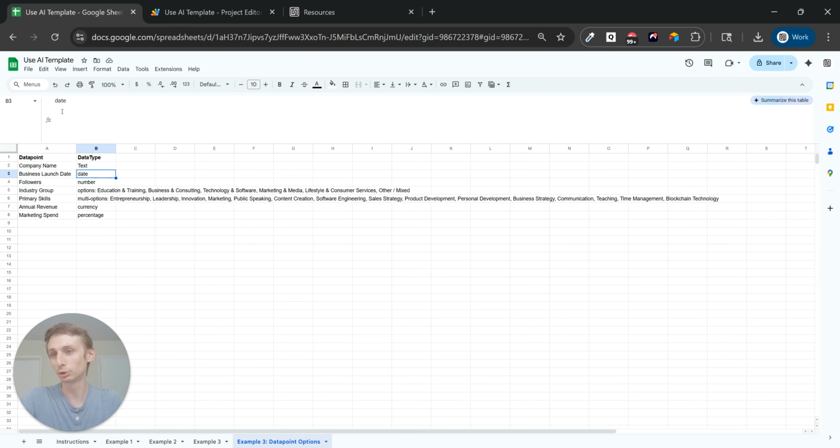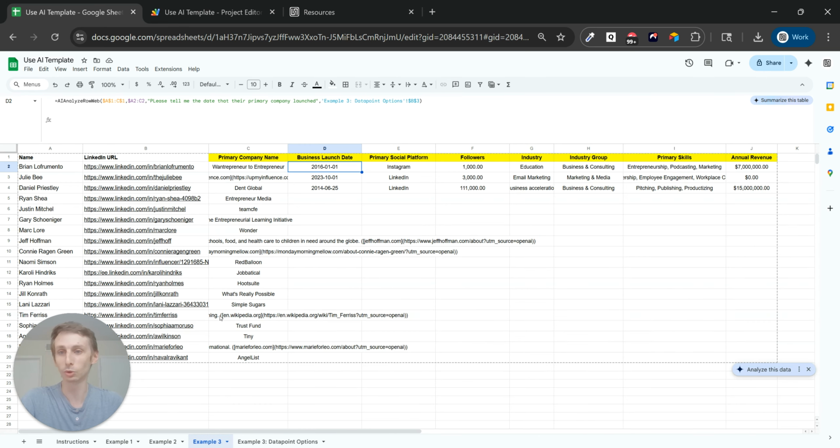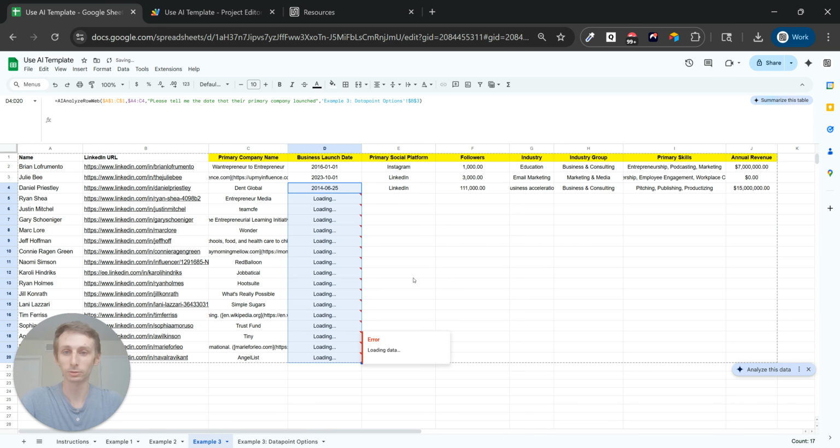And so for this particular field, we just want a date response. We don't want any other information. We want to know, when did their business launch? So we're going to go ahead and drag that down, and we'll see we'll get that. And while that's loading, I'll go ahead and do some of these other ones.